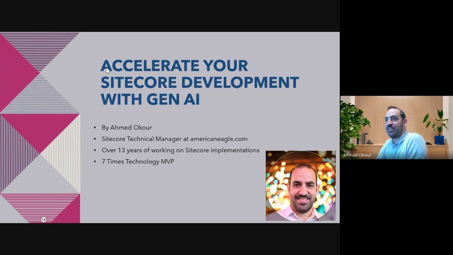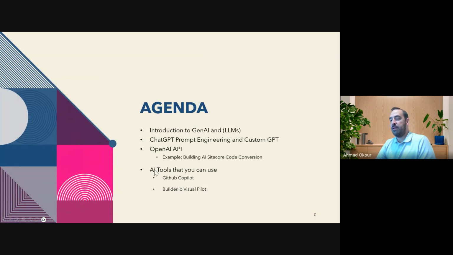All right, so next, I'm just going to go over the agenda that we have today. I'm going to talk a little bit about the introduction about GenAI and LLMs. I'm going to talk also about ChatGPT prompt engineering and custom GPT, and also other use cases for AI, things like directly using it with their APIs. I'm going to use OpenAI as an example for this. A while back, I built a small website that helps convert Sitecore from SXA Scriban or SXA MVC into Sitecore Next.js. So I'm going to talk a little bit about that application and my experience building it.